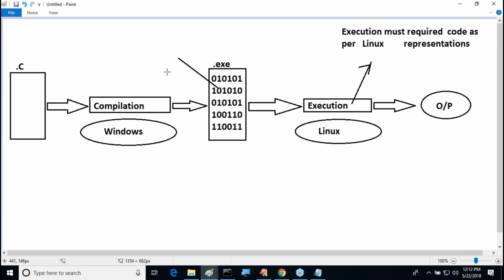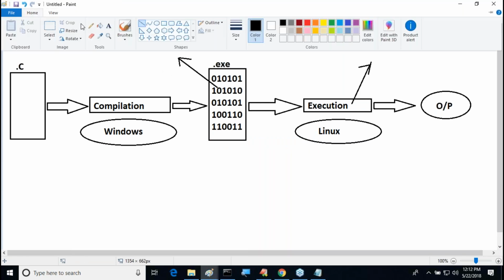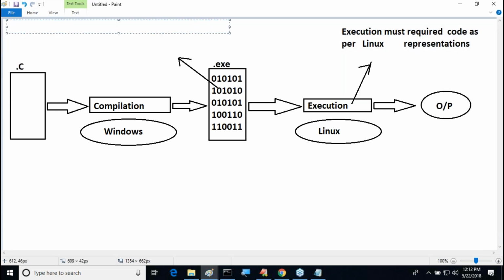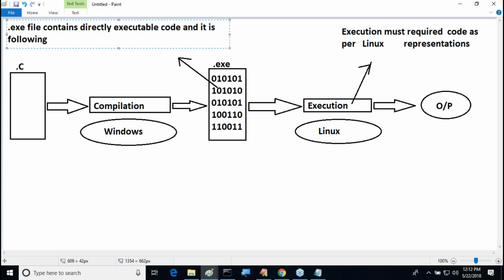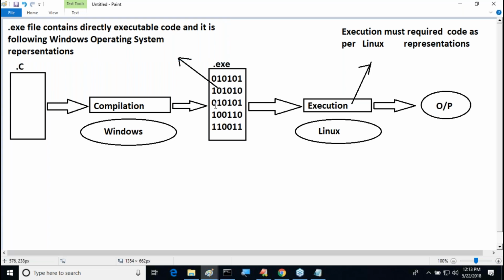What exactly can this code do? The .exe file contains directly executable code, and it is following Windows operating system representations. Why? Because it was compiled on top of the Windows operating system. So the generated .exe file contains Windows representations. Identify this. The generated .exe file contains Windows representations.